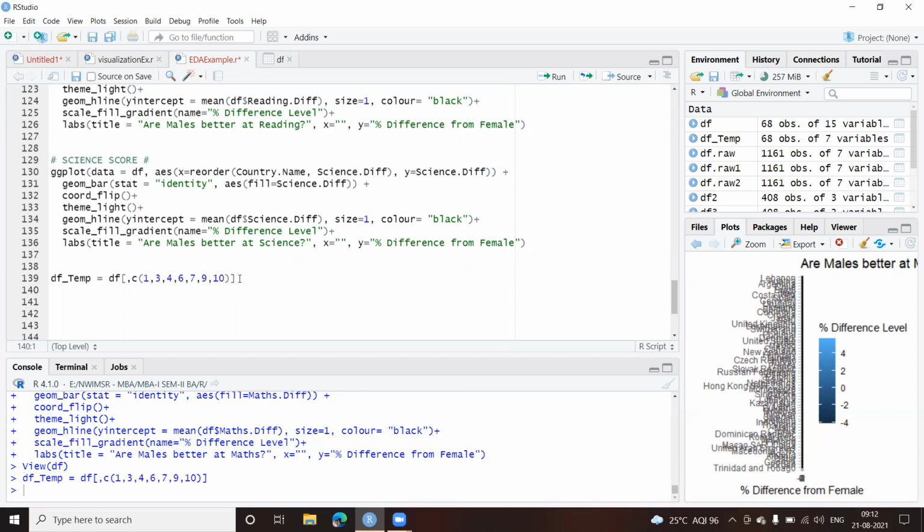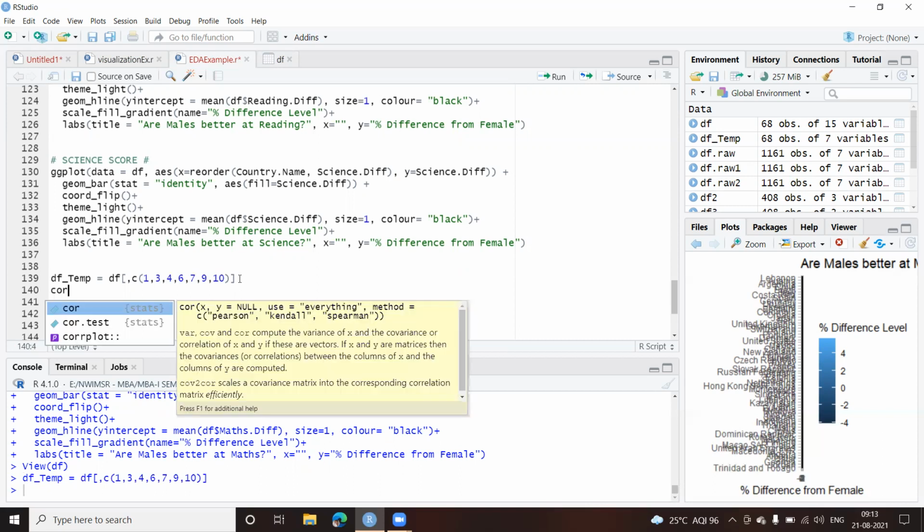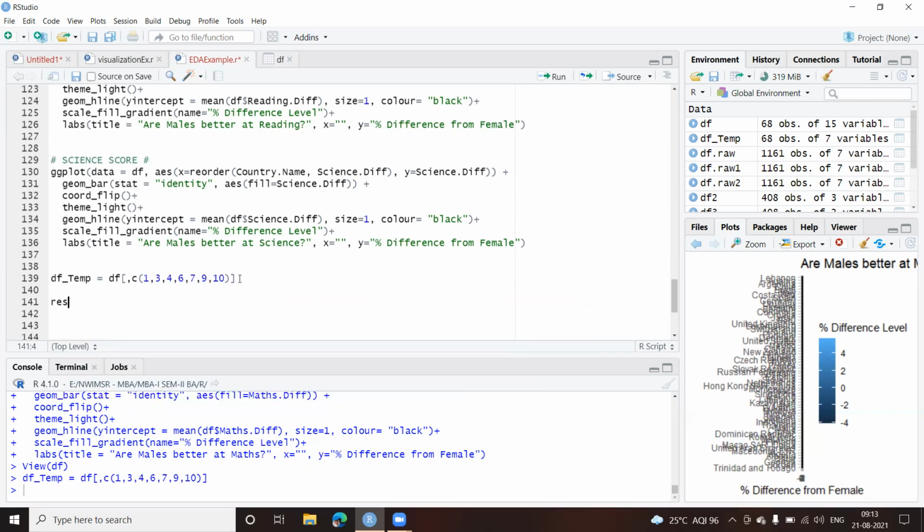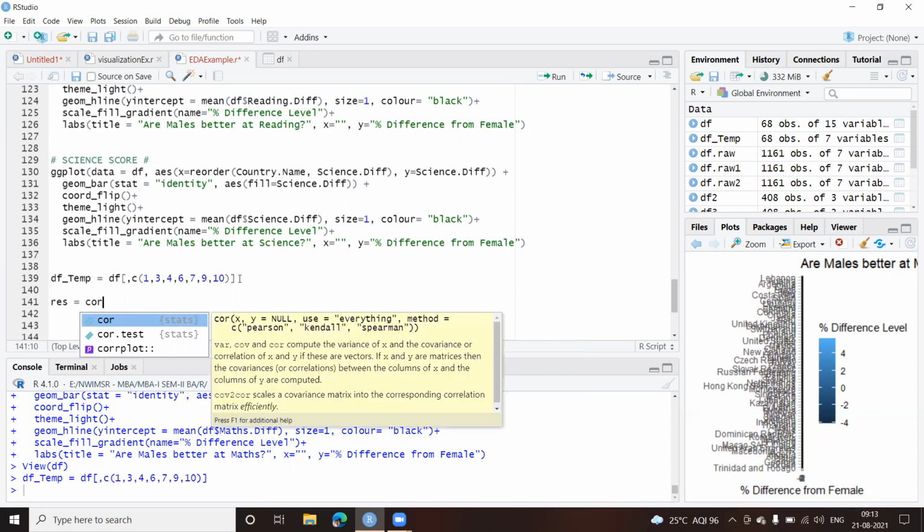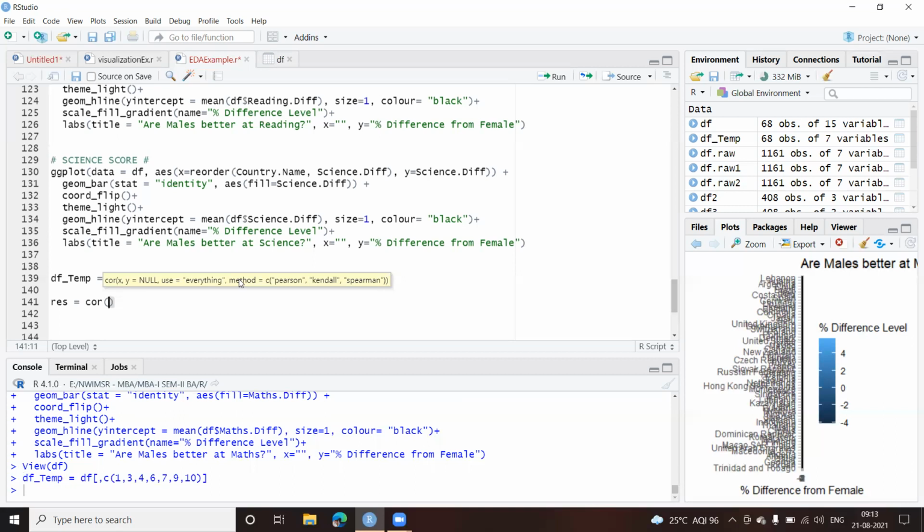Okay, now to create the correlation plot, we are simply going to make use of the function called cor. Okay, it is for getting the correlation. So what I'll do is I'll write res, that is for result, equal to cor into round brackets. The parameter is the data frame which we have just created. Okay, so I'll give df underscore temp.